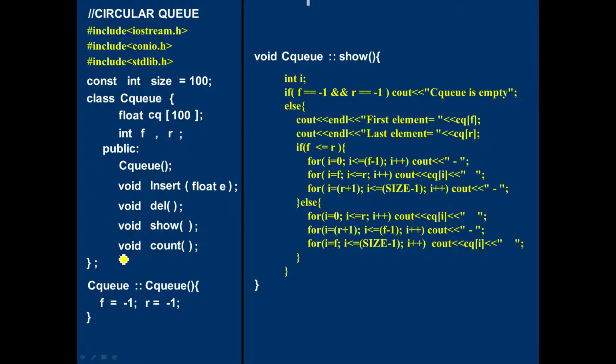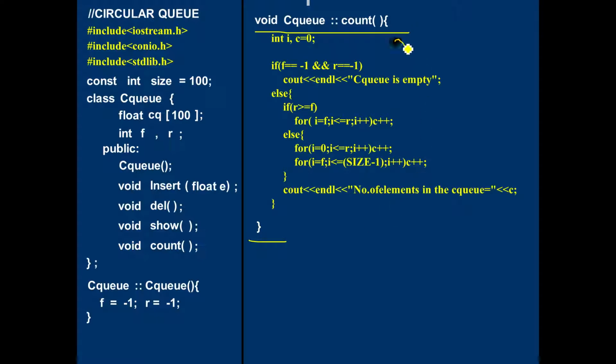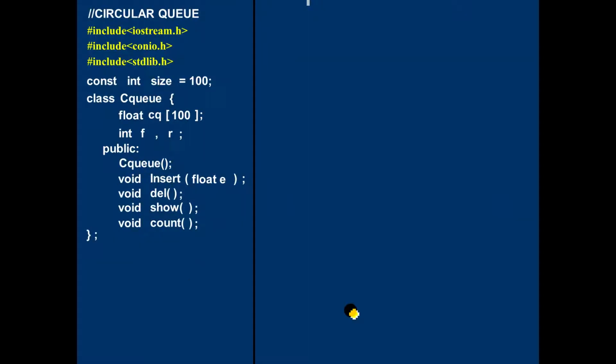And finally, I need to define the count function outside the class. This is the syntax, and the code may be written like this. Again, if there is a doubt in this code, you can refer to the fifth tutorial video on circular queue. Now it's a menu driven program, so in order to display the menu, you need a function. Now you can write the main function.